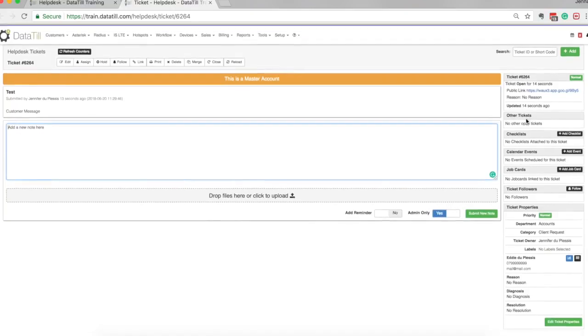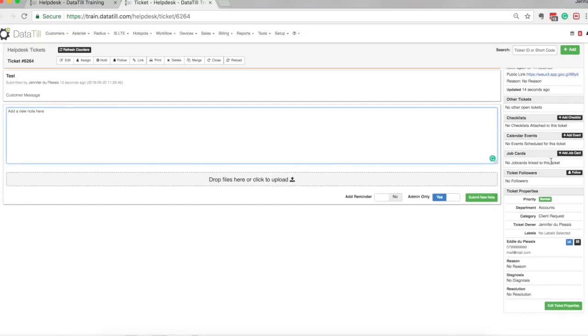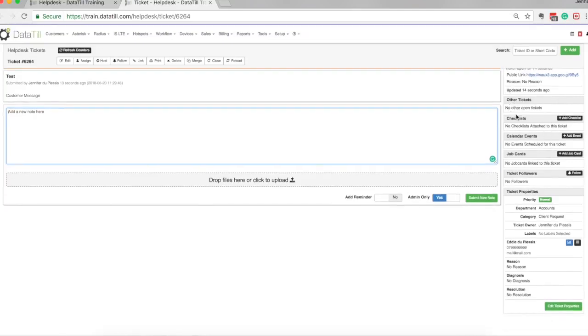On the right hand side, we see more ticket properties. Here we'll be able to see any other tickets opened on the specific customer profile, any checklists that have been added, calendar events, for example call-outs or installations which have been scheduled, and you'll also be able to add a job card. This function here will allow you to quickly add a job card for a call-out, but this will only be available if your company is using our sales module. From here you can go to the customer profile by clicking on this button, or you can view the customer's usage details.